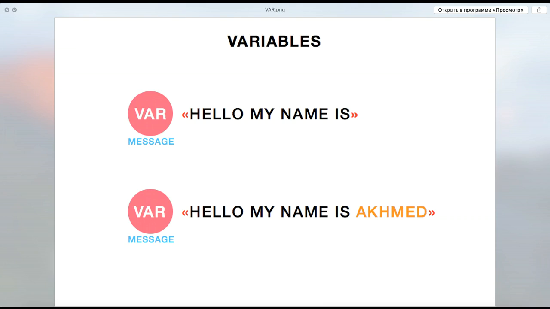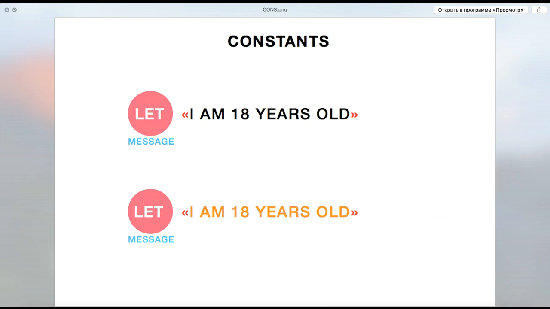The next object in a programming language is a constant. A constant is the same kind of cell as a variable that stores some value, but the only difference between them is that constants never can be changed, never. For example, we have a constant we declared in Swift by writing let, and we give it the name message. And here is, for example, "I am 18 years old." Further, we never allow changing the value of a constant, and we will get an error.